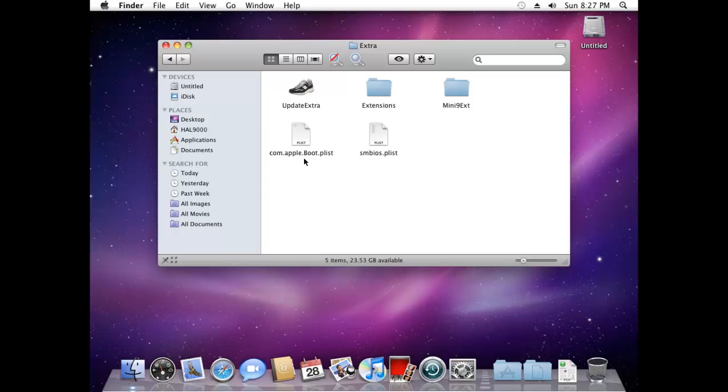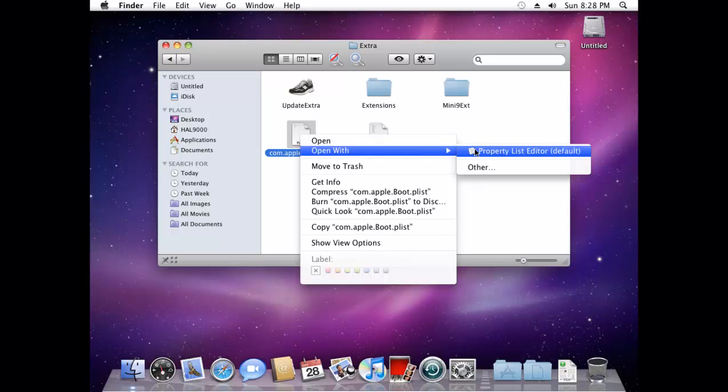com.apple.boot.plist. Everybody, and I mean everybody, is going to talk like crazy about this file. Because this is one of the keys, but this is a key, not the key. It's one of the keys, but not the only key. Usually they're like, oh, you gotta change this thing, and that's it. But no, you have to do something more. So what you want to do is you see this file right here, you right click, open with, other.